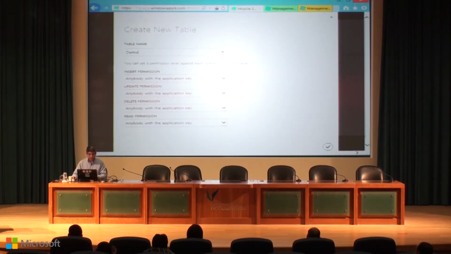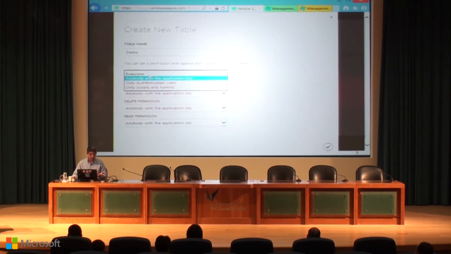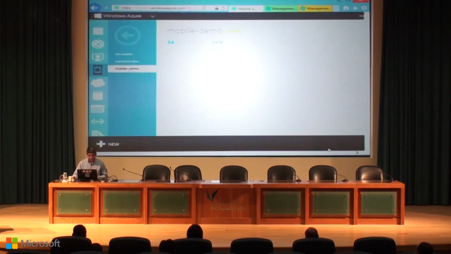And here it gives me the option to control the permissions that I'm going to provide onto that data. So should I allow anybody to insert? Should I allow anybody to update? You have different options. You can allow everybody, or only people who know that application key, or only authenticated users, right? Or people who are coming from a script, or have admin privileges. So I will leave it as a default, click OK.